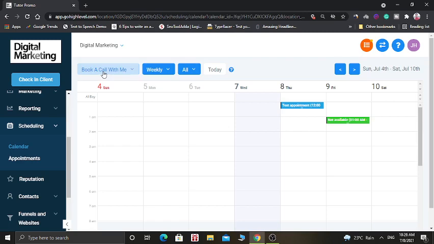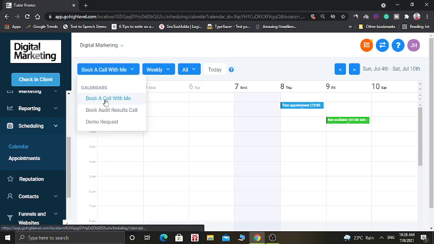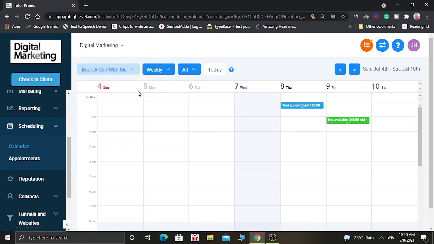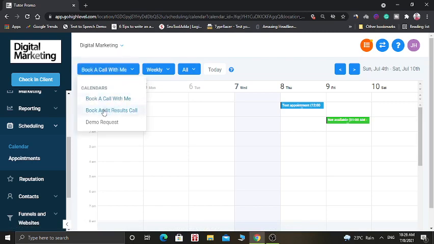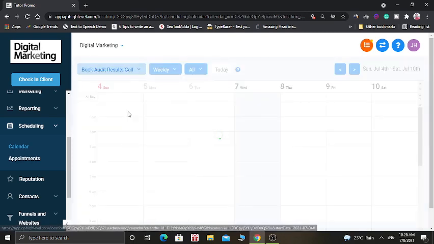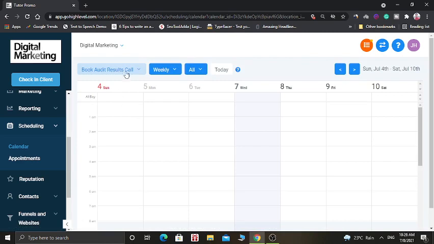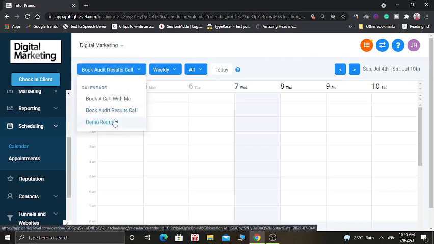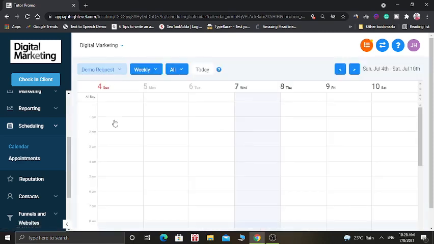And from this option you can see what calendars you have, such as you can see Book a Call with Me appointments. You can see Book Audit Result Call, and you can see any demo request you have got, all from the same window.